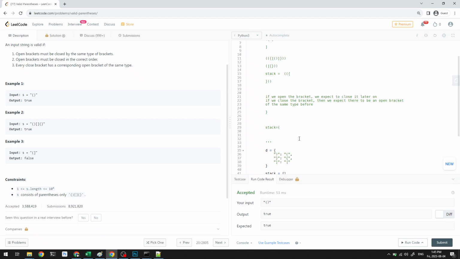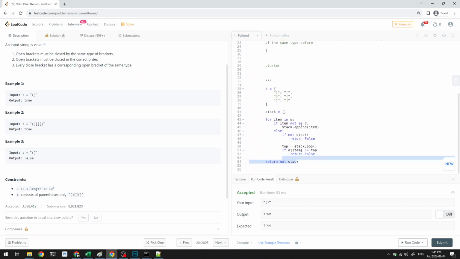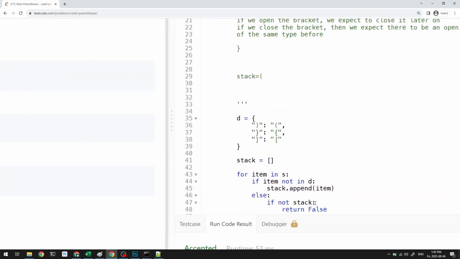Well, for time, we're just going through the string once, so that's O of n. And for the space as well, because we're adding to the stack, so that's also O of n.